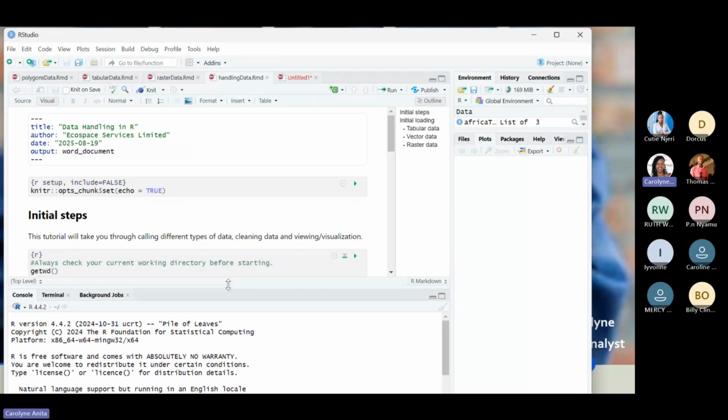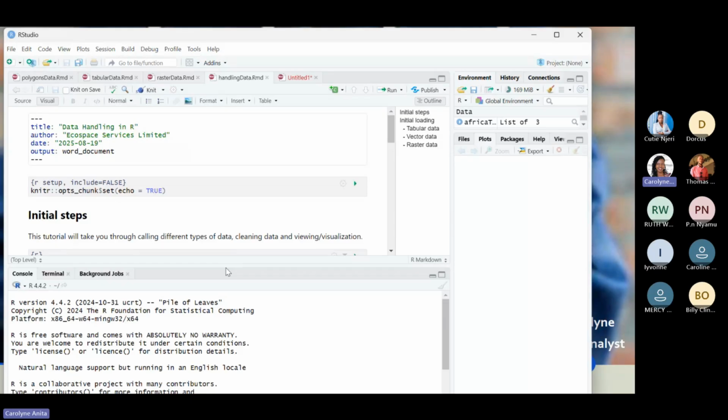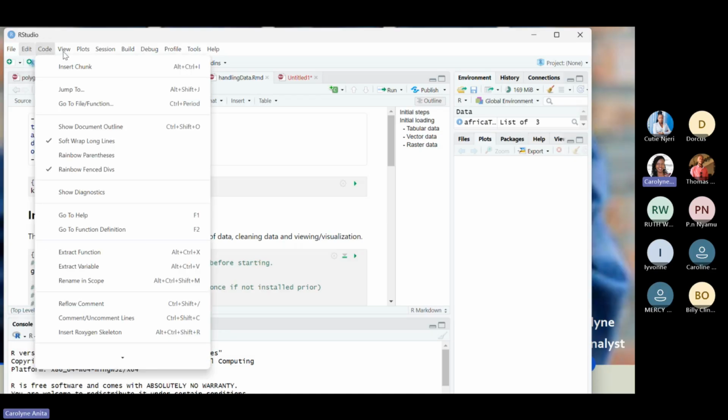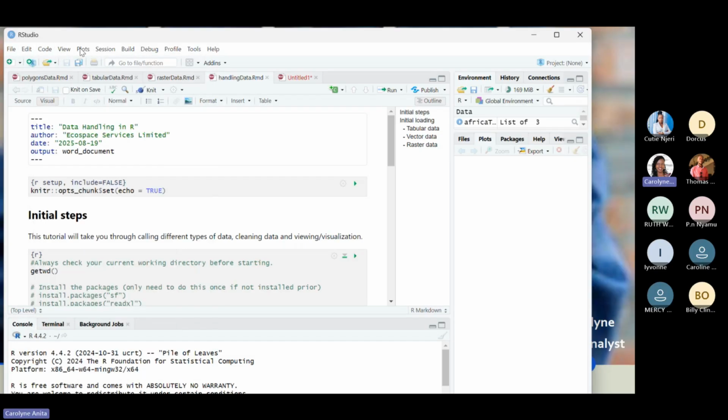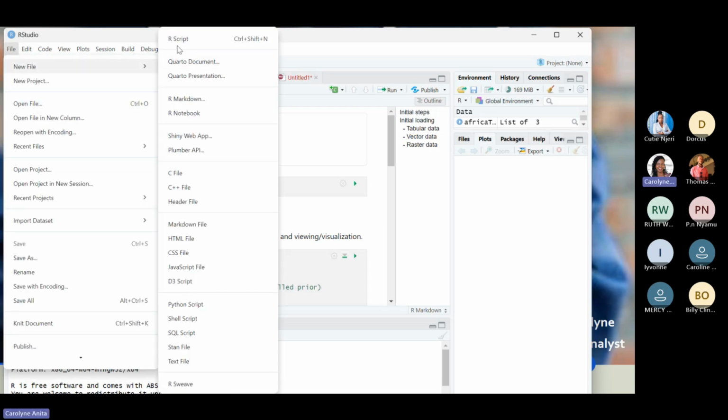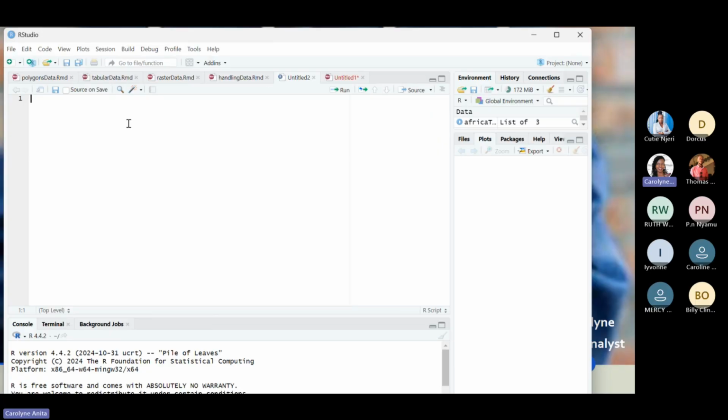Since we're looking at data loading, I think we can just go straight to the data itself. You can familiarize yourself with the software though, because there's a lot of functions on edit, code, plots. Okay, so let's say you want to create an R script, you can just click on new R script, and then you can save.